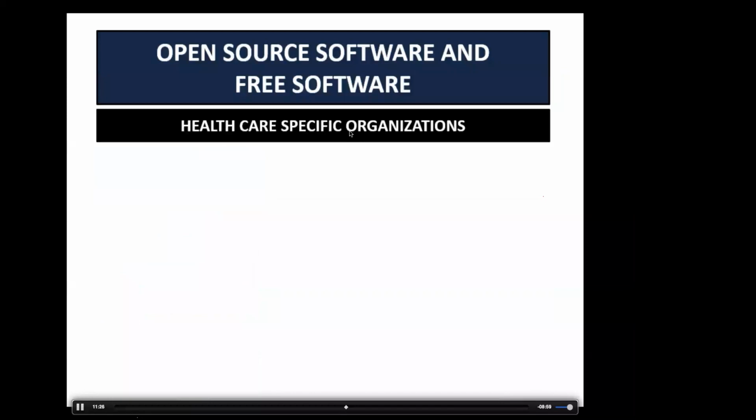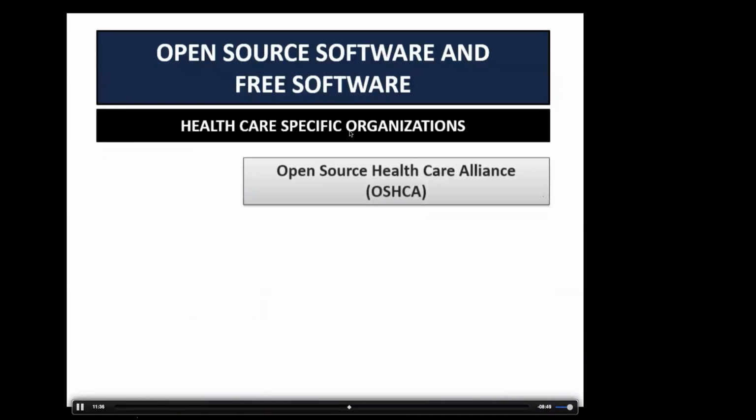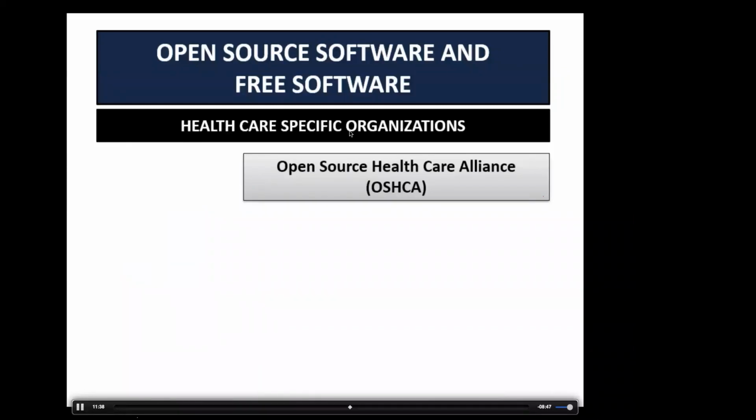The noble deed of development and exploration on the use of open source software and free software in the healthcare field was initiated by numerous organizations. The Open Source Healthcare Alliance, or OSHCA, is the oldest of the organizations, having been formally established in the summer of 2000 at a meeting in Rome, Italy. It holds annual conferences and has email discussion lists open to anyone interested in supporting the aims and work of the organization, and its website is currently being upgraded.